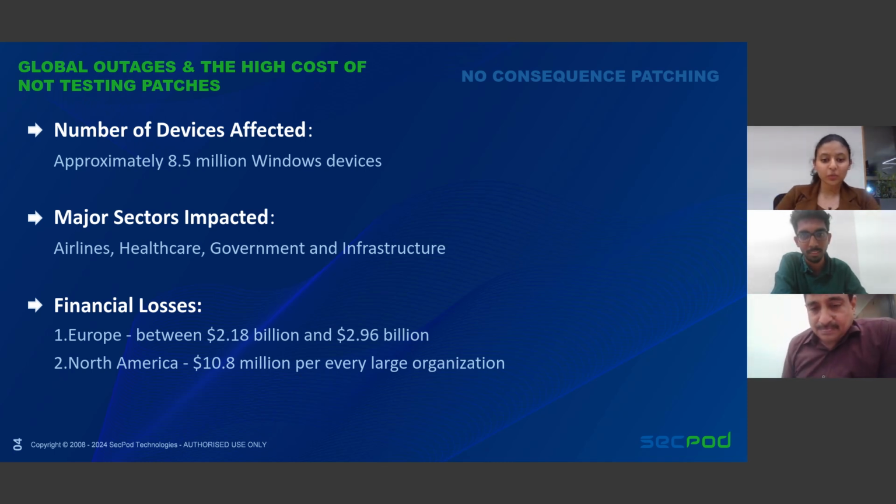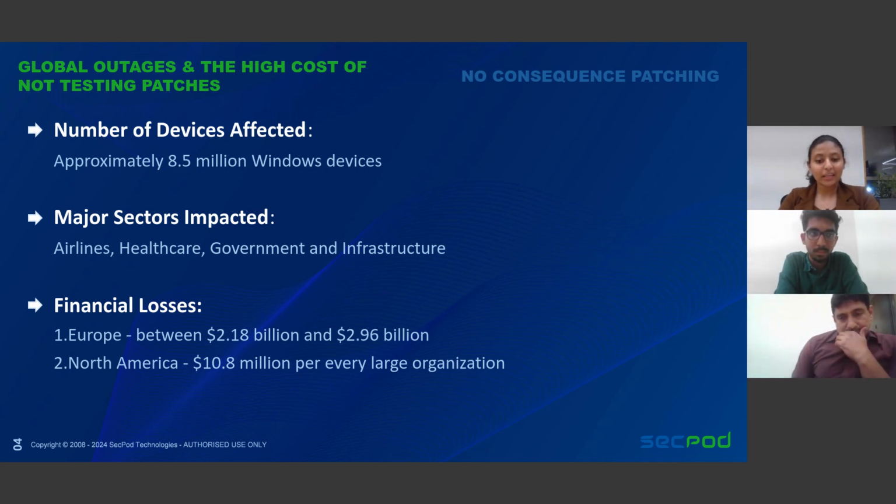And when things go wrong, the financial losses are huge. Like in the UK, costs ranged between 2.18 billion and 2.96 billion for this one incident alone. Over in the US, large organizations faced losses of around $10.8 million each. These numbers are staggering, but they're also a reality check on the cost of reactive patching.